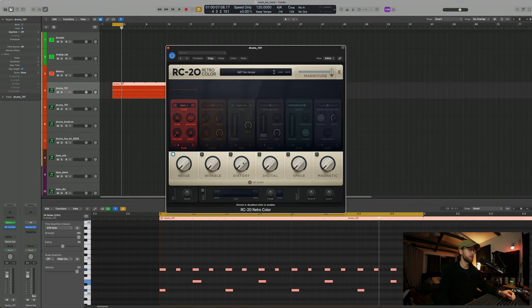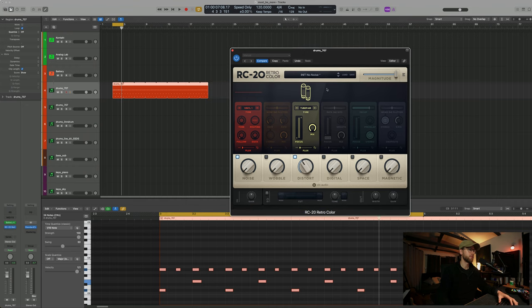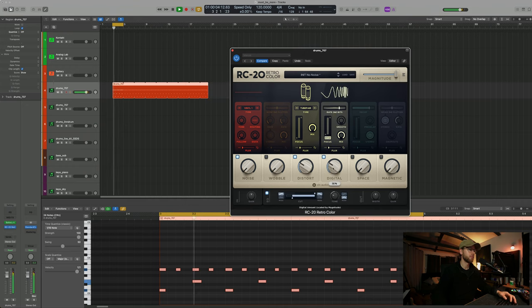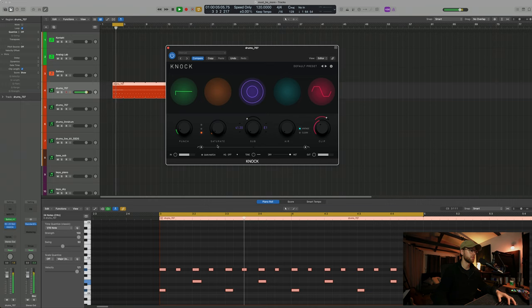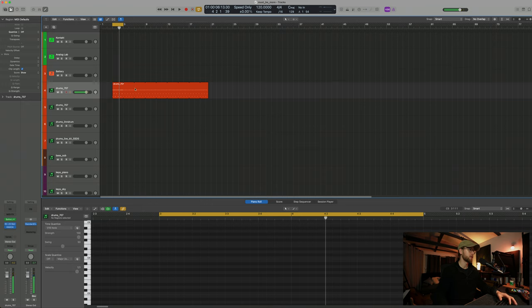I just wanna add a little bit of color to it. So I added a little bit of overdrive and then a little bit of that digital distortion effect just to age it. Nice, and just to make it a bit more punchy, I'm gonna add knock. Okay, I've got that sound in the way that I want it. That's going to be a nice little loop that's going to play throughout.